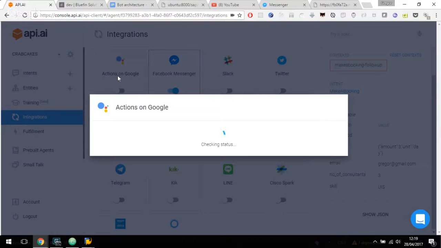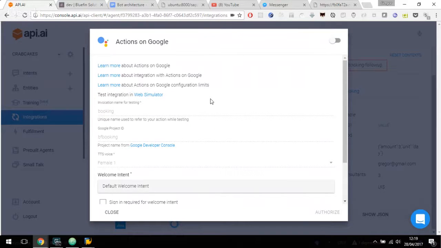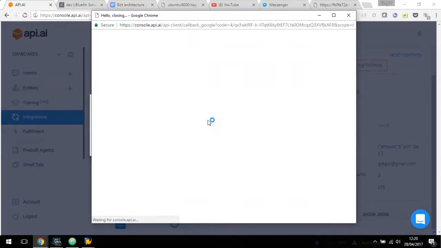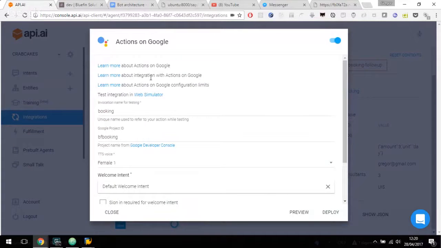Okay, so we'll just click on this, and just turn it on here. I've just given it a sample name here, but this could be anything. And then you just need to authorize it, because I'm logged in with my Google account, so it'll work. And then I can preview it in this web simulator.